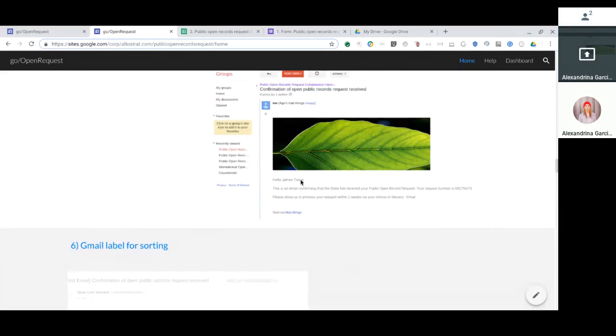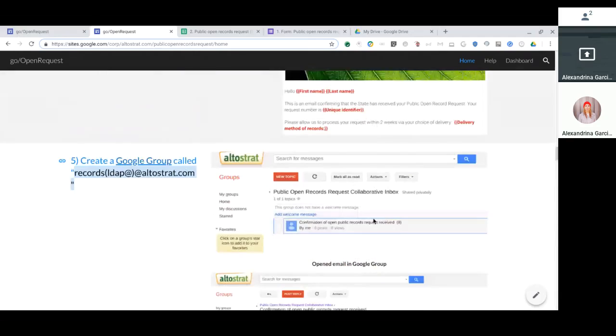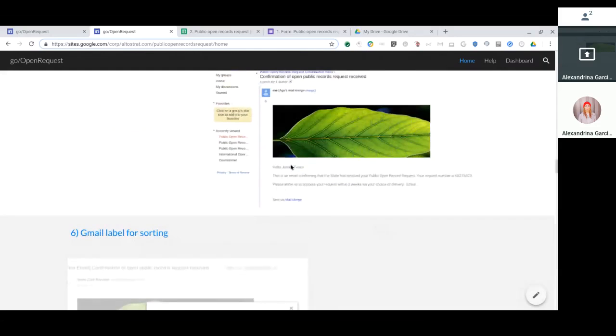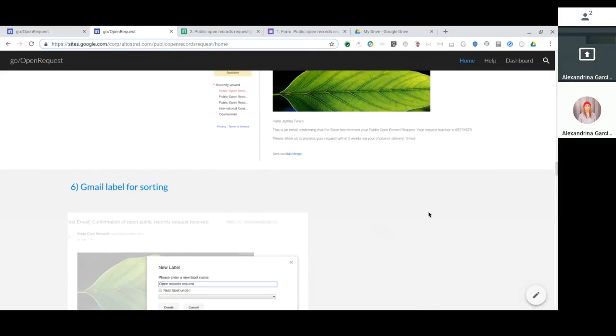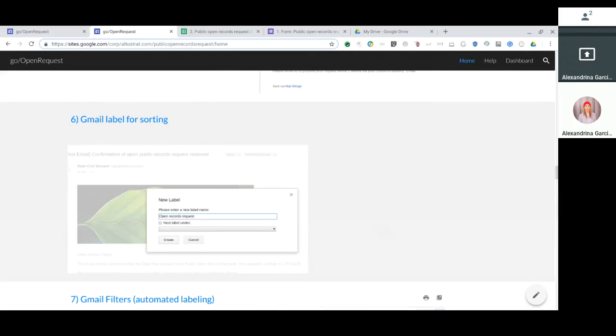This is the final version of the squiggly lined one that I mentioned here. This is what it looks like. Hello, James Twain, and it'll give you the unique identifier, etc. Now, what's important in your process is that you will be receiving emails from all types of folks. And in order to help you prioritize what's the next action to do with an email before you even open it is by using labels.